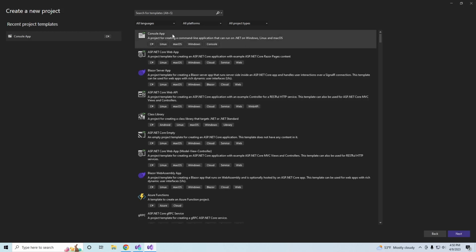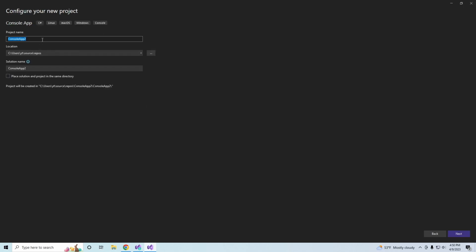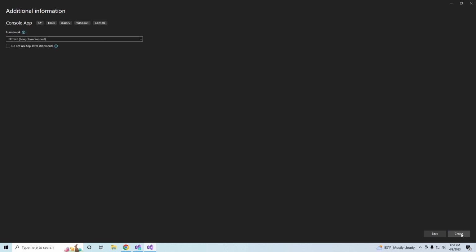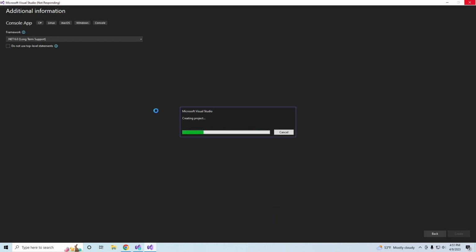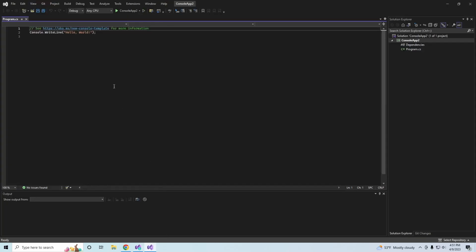So we need a console application. And here you can change the name of the project and the location of the project and much more. But let's leave it as it is. And the framework also, it's fine for now. And click on create. It takes some time to create it, and now we have our first console application.